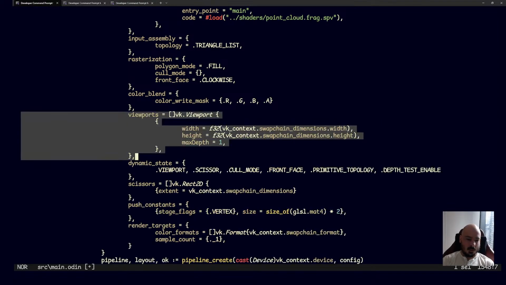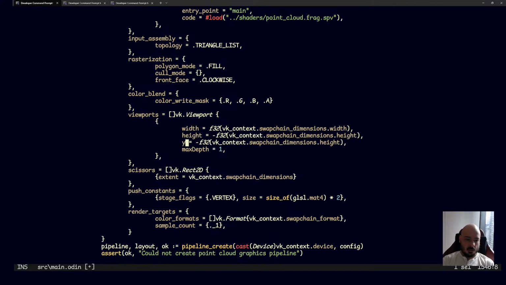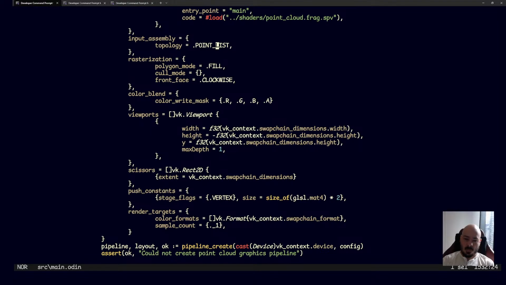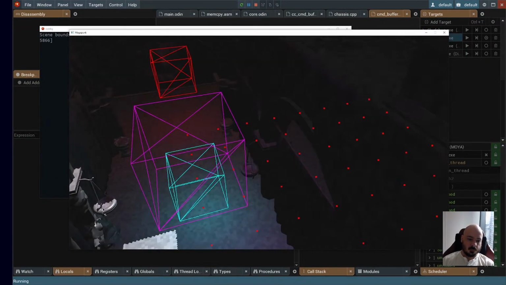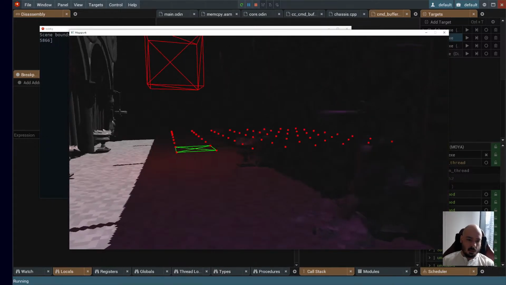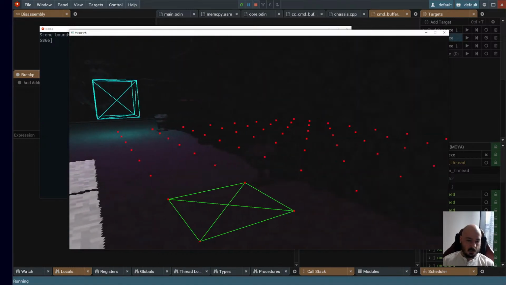So basically, if I just put this back and I put height as negative this, and then y is going to be this, that's all fine. And then this is going to be point list. Hey, would you look at that? We got a bunch of points. I messed up the math, I guess, but that's cool.